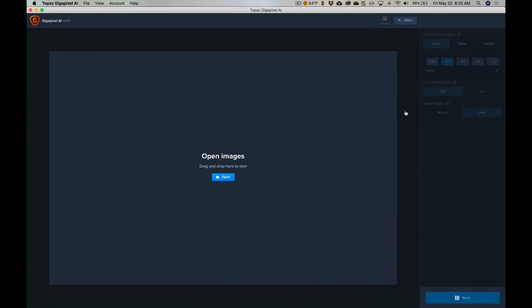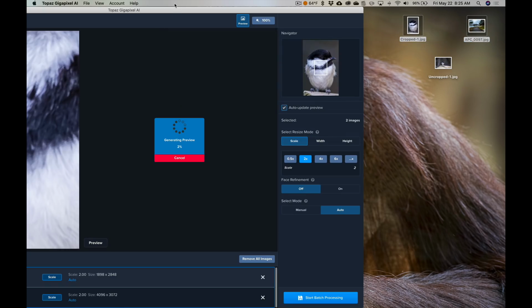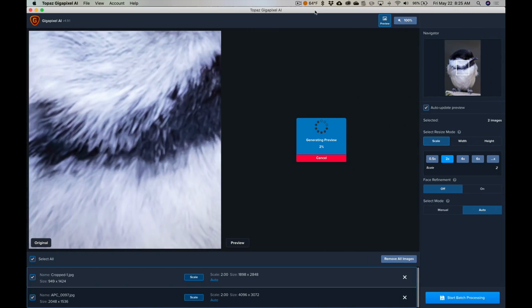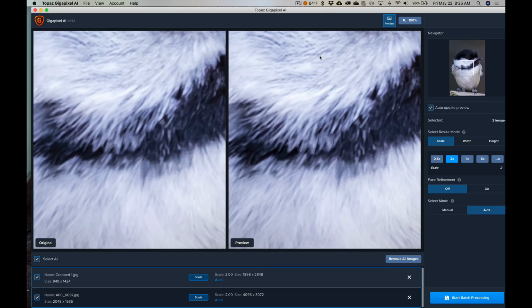Now, Gigapixel AI is a bulk editor. So you could drop in a bunch of images, process basically one of them and have that processing applied to all of them, and then do a bulk export. That will save you a lot of time. Or you could just, as I'm doing here, bring both images into Gigapixel AI and then process them individually.